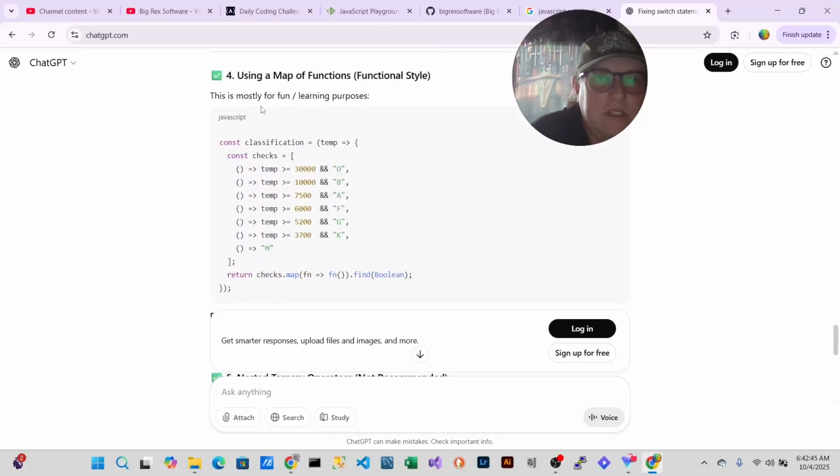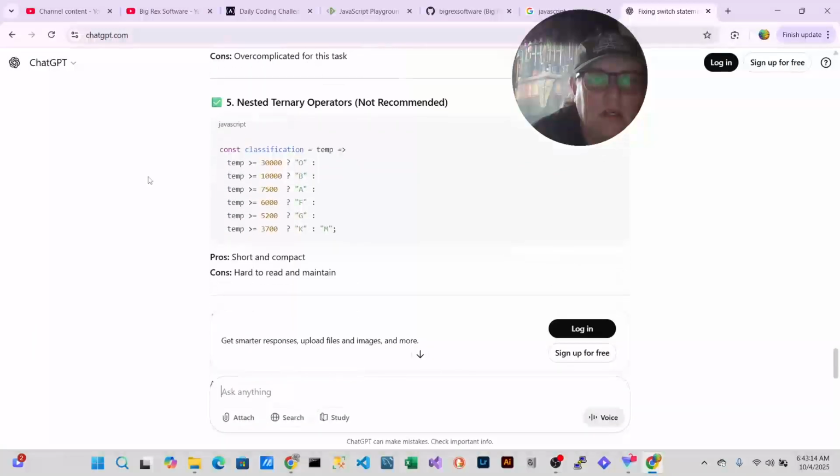Using a map of functions, this is mostly for fun and learning purposes. So this is a type of array also. It's also a type of way of declaring an array. Temp is larger than that and that, so it's kind of like doing a Boolean. Checks map and find by Boolean if it's true or not. Probably not something I would normally do.